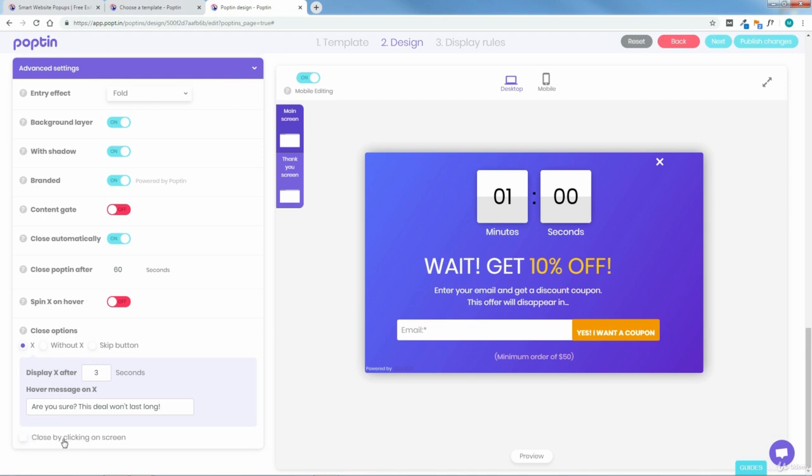Or you can have close by clicking on the screen. So they would just click off of the pop-in form somewhere on the screen, anywhere on the screen, and it would close the pop-up. I'll leave that on. It's a pretty good feature. And the hover message on X.